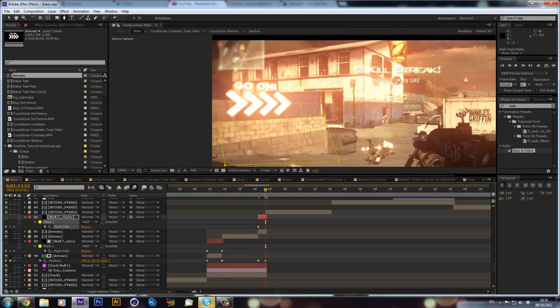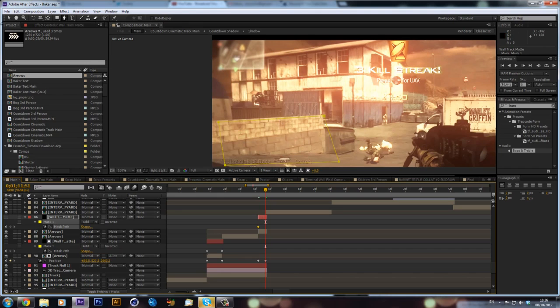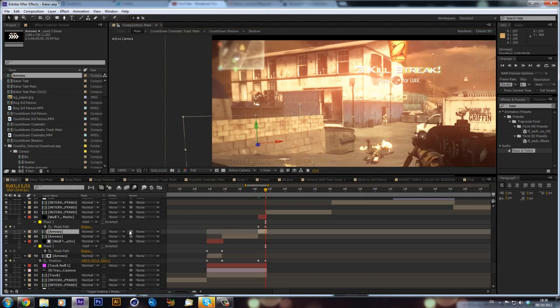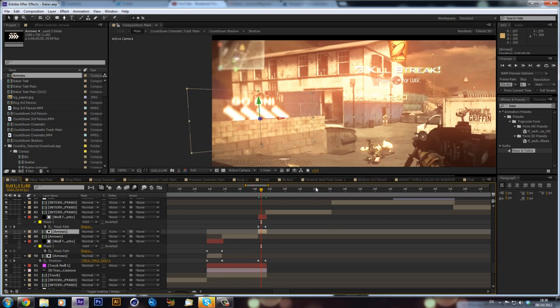This is all very basic stuff. Make sure it's in the same place. Just drag that up slightly, like so. And we can set this to alpha inverted. And that should now be behind the wall, like so.